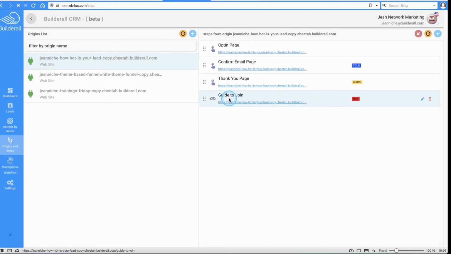Now let's say that I have a hot lead, right? This lead saw the opportunity page, they saw the business presentation, so they press on the other button that tells them, okay, I'm ready to join. So now they go to a page where I am explaining how they can sign up and what button to press and what to do. So this is another page. And just to remind you, you can only track pages that are within Builderall, okay?